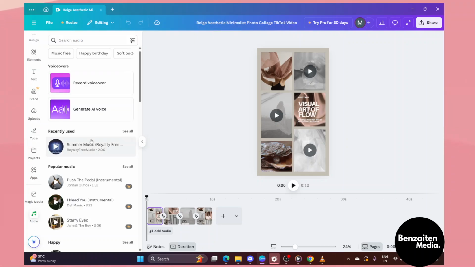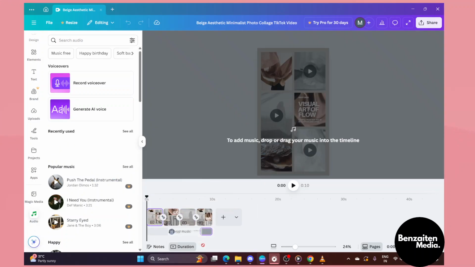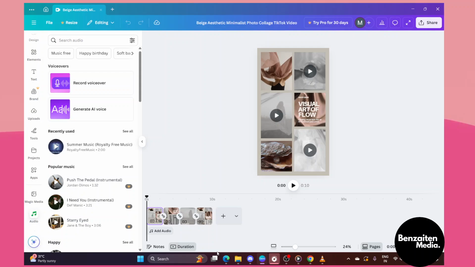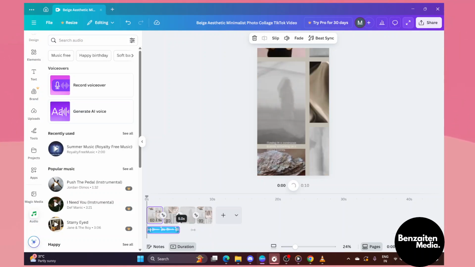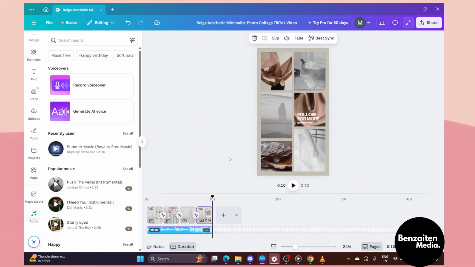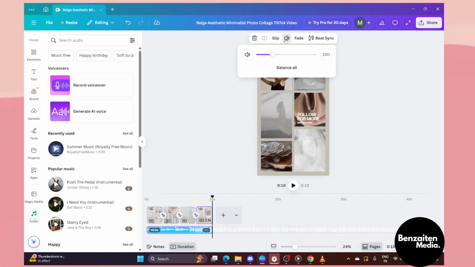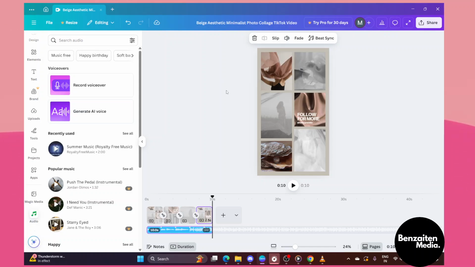Once your music appears in Canva, just drag it and drop it into the timeline at the bottom. You can trim the length and move it around, even adjust it, something like this. And you can even adjust the volume so it perfectly fits as the background music. So I am keeping this at 63, and that's it. Your video now has background music to make it more engaging.